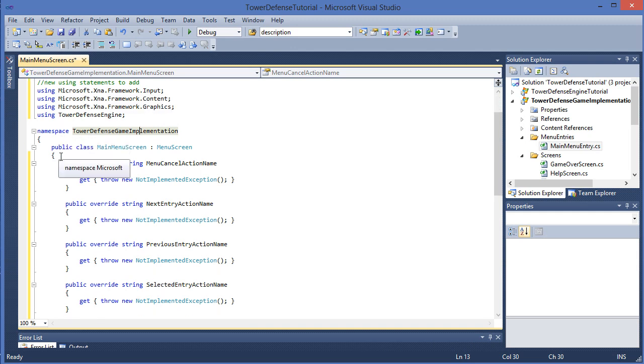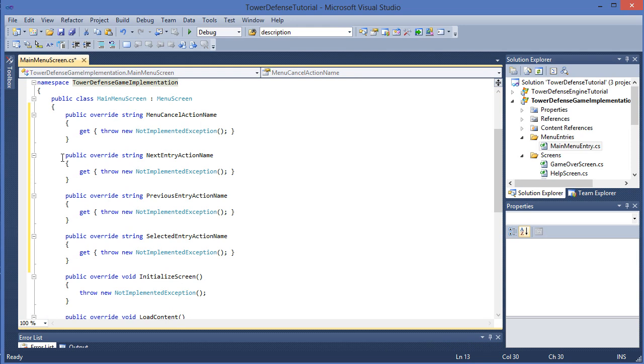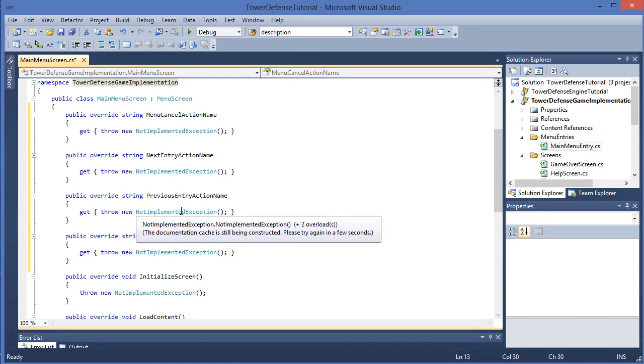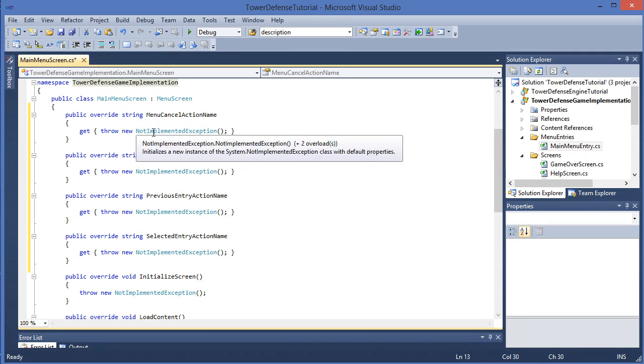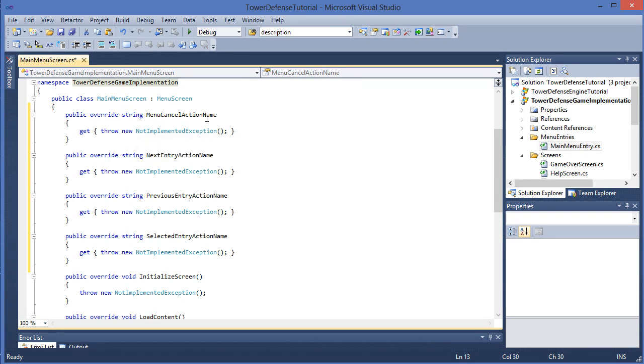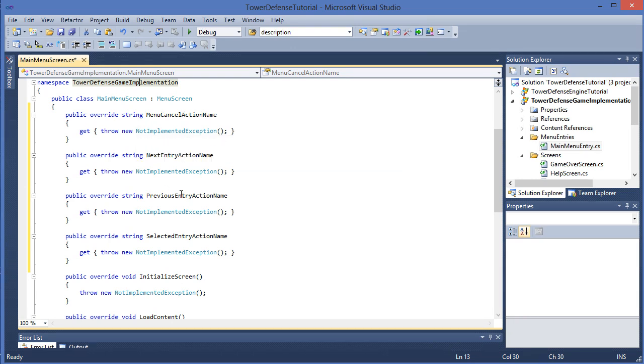Once those are added, we can go to the actual class itself, and as you see here, we have a bunch of overrides for string properties. This is the way that the new menu system works. This is version 3 of the menu system. With paddles, it was version 1. With space shooter, it was version 2. Now, this is version 3. We need to provide action names for the menu system to work properly.